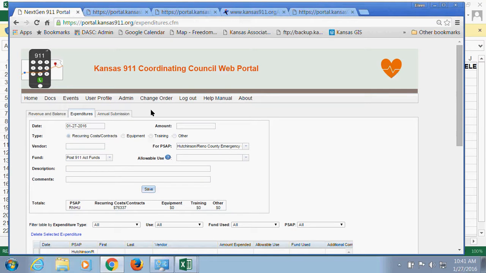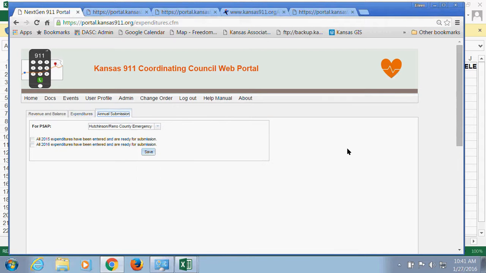Okay, great. Thank you, Scott, Michelle. And then the final tab I wanted to talk about is annual submission. We just recently added this, in case you've logged in and hadn't seen this particular tab yet. We realized that once you're done entering your expenses for the year, we needed some way to notify Scott and Michelle that your expenses were done and ready for submission. So once you have completed your expenses for the year, you just click on the appropriate year that you want to submit and notify Scott and Michelle for.